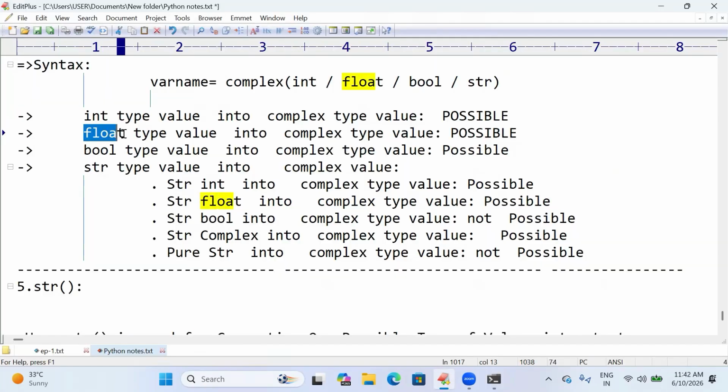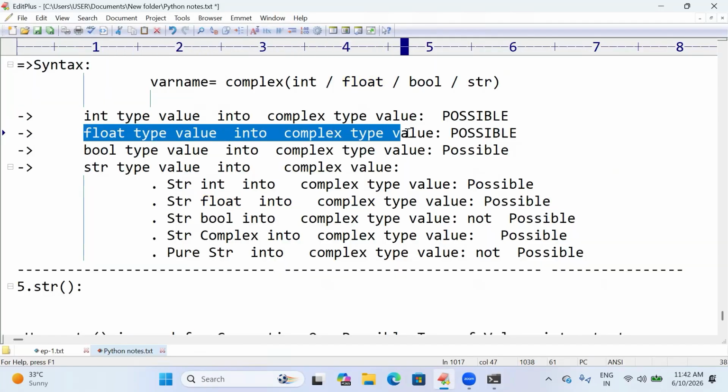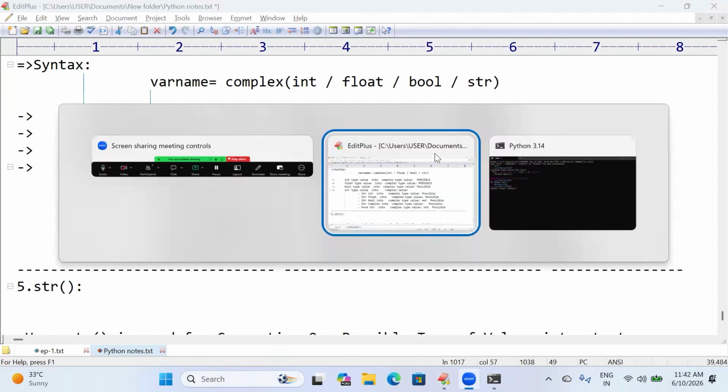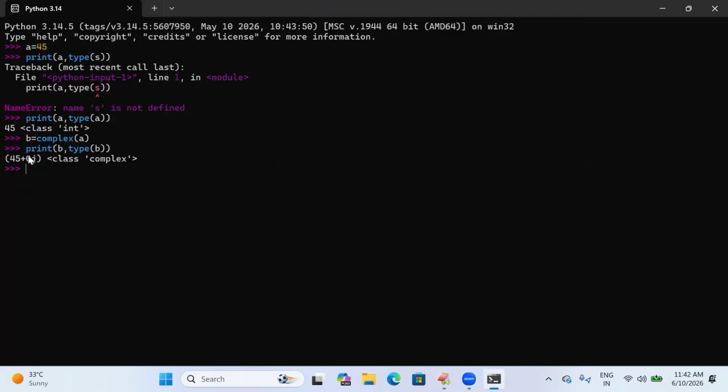So next one is float value into complex value, which is also going to be possible. So see here, now I'm declaring a value is equal to 9.89. I declare this as a float, right? So now I'm trying to print the value of a and its type. See here, the value of a is this and it comes under float type. Now I'm trying to do typecast. I'm converting that a value into a complex value. So see, I'm trying to print the complex value and its type.